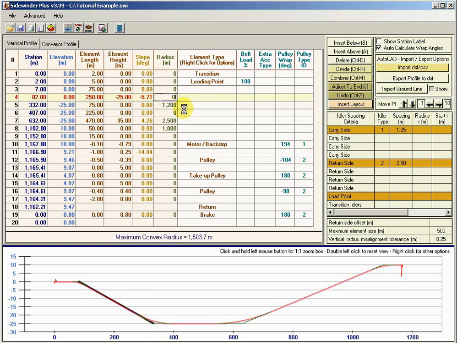Now by default, if you leave the curves blank, Sidewinder will not do the curve calculations at all. Even though there's a change in slope between these two elements, Sidewinder won't do the calculations unless you enter at least a value for that curve. So just as a starting point, I'm going to go ahead and simply enter 50 meters in each curve. And we can see we've got two convex curves and two concave curves.